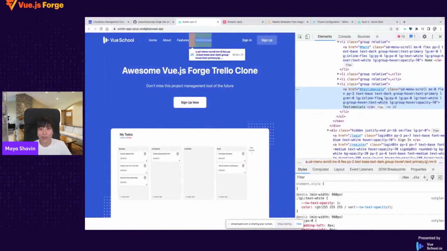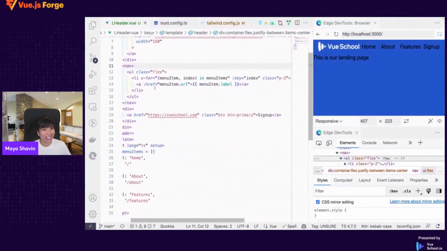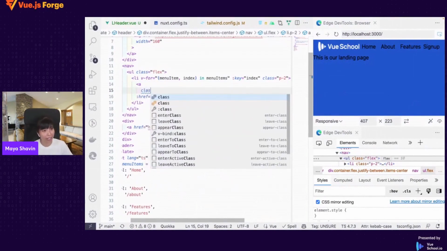It doesn't look just like what we saw right here. So for that, I will go here and I just steal the class name because I'm too lazy for that. So let's go to here and go to the class name, and we can add some class names right here.